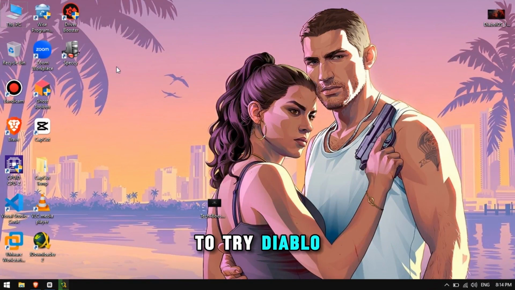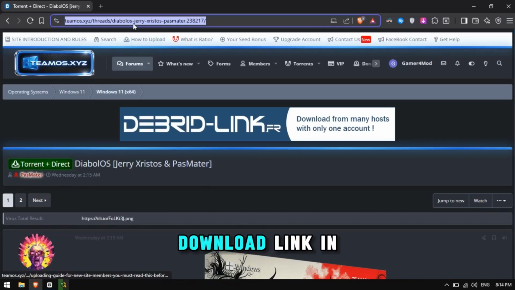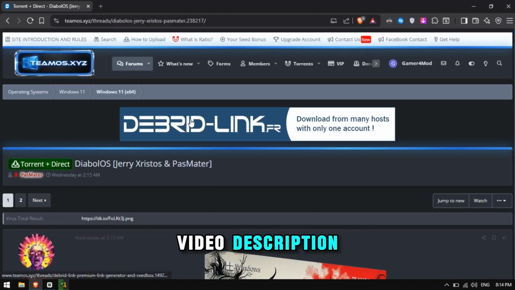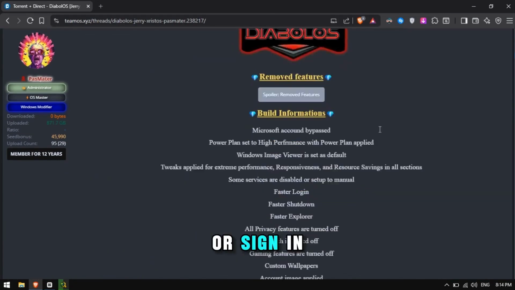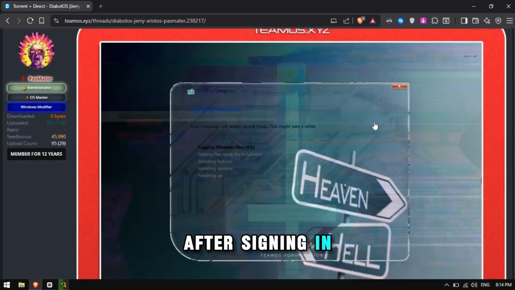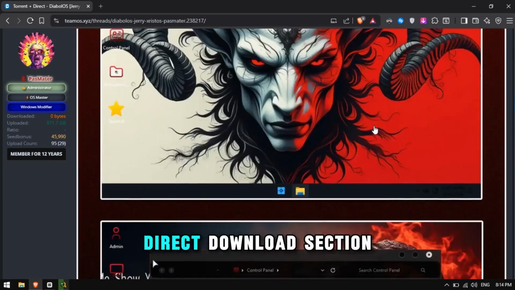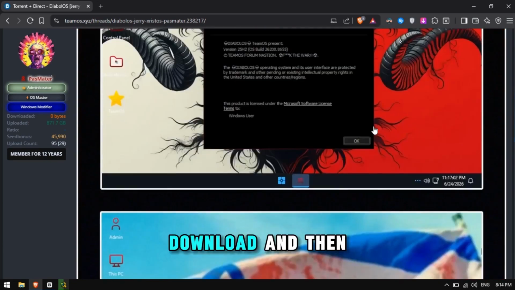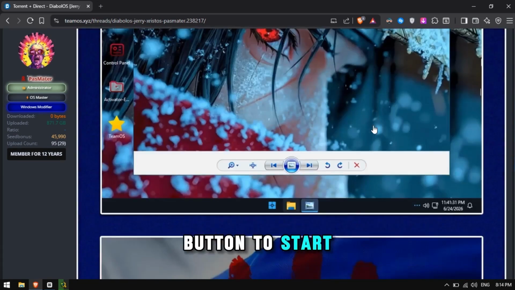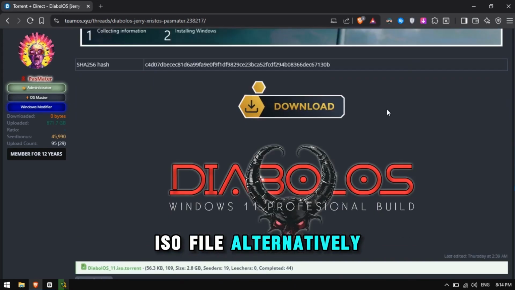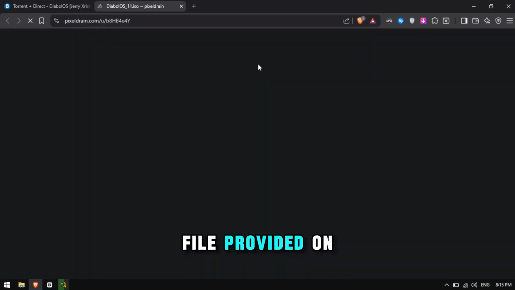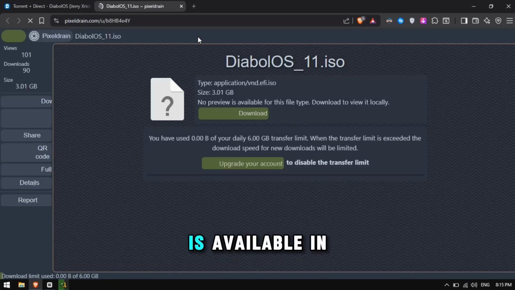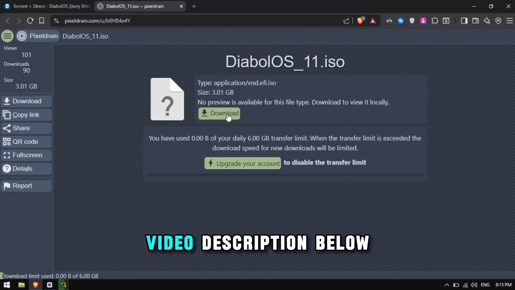If you'd like to try Diablo Windows 11 yourself, here's how you can download it. First, go to the download link in the pinned comment or in the video description. Once you're on the Themis page, you'll need to create a free Themis account or sign in if you already have one. After signing in, scroll down until you see the direct download section. Click on direct download, and then click the download button to start downloading the ISO file. Alternatively, if you prefer, you can also download the build using the torrent file provided on the page. The download link is available in the pinned comment and in the video description below.